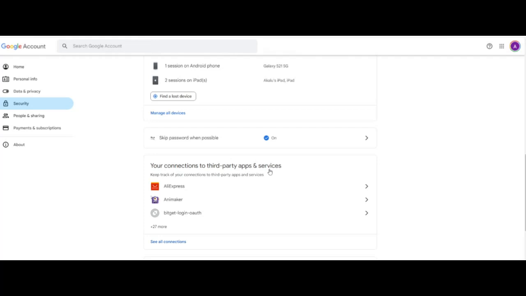Third, mitigate phishing risk. This is where I worry the most. Cyber criminals often use fake websites and apps to trick users into revealing their login credentials. By removing access from untrusted sources, you reduce the risk of falling victim to phishing scams.